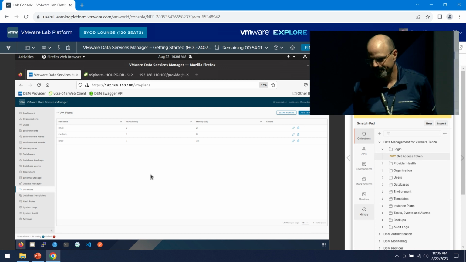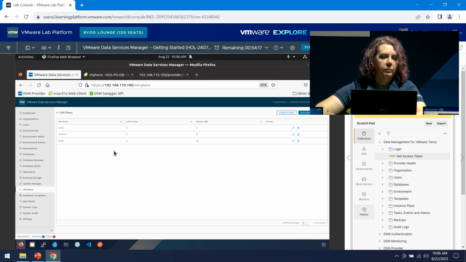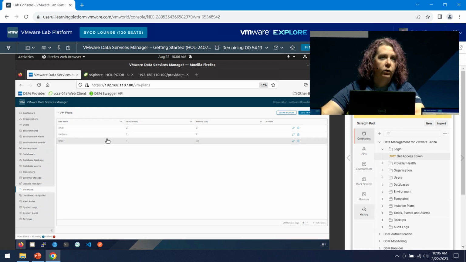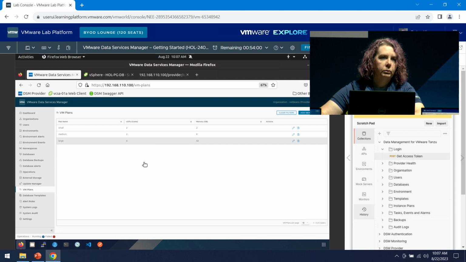Yep. And you did mention t-shirt sizing, and that reminded me that we also have the ability to set up what we call VM plans, which are basically t-shirt sizing for the VMs that we're going to deploy. So again, as a provider administrator, you can pick and choose what size options you give your developers to choose from as they're deploying their VMs.